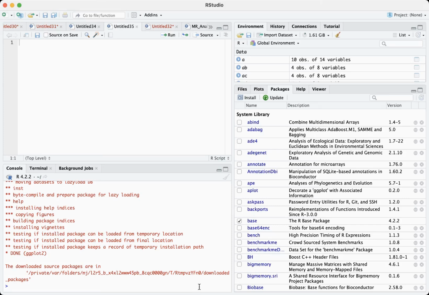In this video, I will talk about how you can install different packages in R without writing any code. So this is the interface of RStudio. This is basically the terminal. Here you can write the code, and this is the console. In the console, you will see the output.